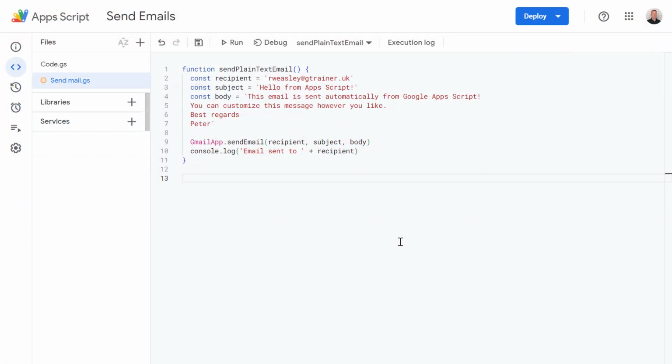Now let's explore how to make our emails a little more stylish by sending them in HTML format. So let's define a new function, and I'm going to call this one send HTML email, and let's use open and close brackets, and then start defining our function. So just as before, we need to define our recipient and subject. So I'm just going to copy it from our first function here, and let's update the subject so we know this is a different email.